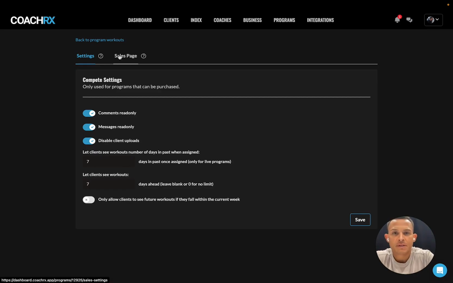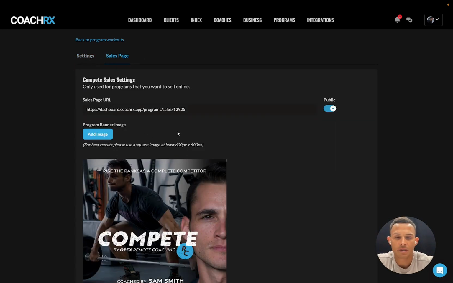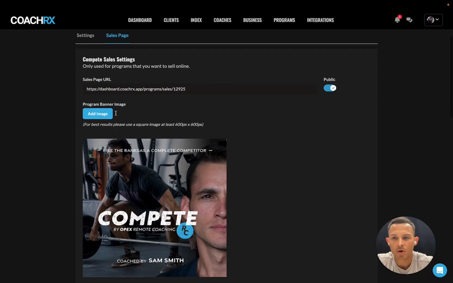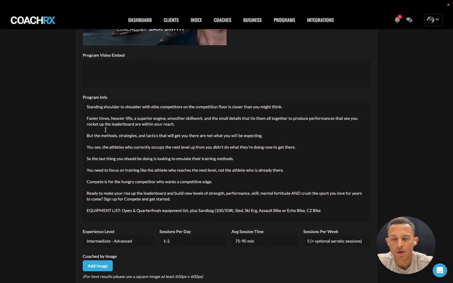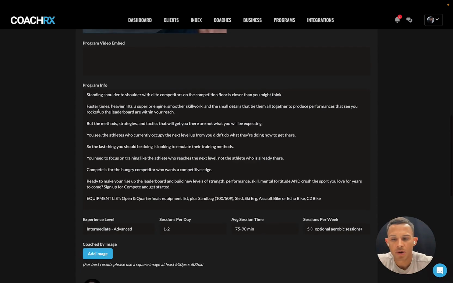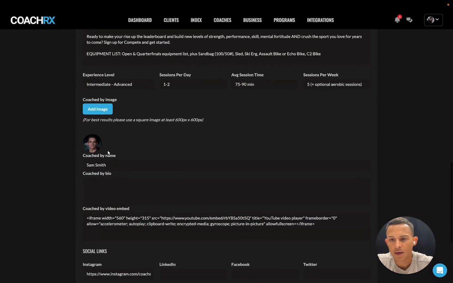So we'll get into this when we go through the business suite, but this is where you would create your program sales page. Okay, and then this is connected to your storefront. On the sales page, that URL is going to be generated automatically. You can add a banner image or a video. You can input program info. You can go experience level, how many sessions per day, average session time, sessions per week, who's the coach.